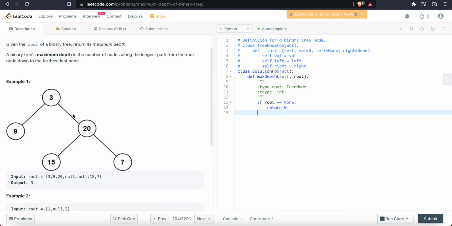So how do we know what's the depth at whatever level that we're at? Well, like I said before, if we are at whatever level, we know that we are at least at level 1 or greater, no matter where we're at. Therefore, the depth on the left will be equal to 1 plus the maximum depth on the left, and the depth on the right will be 1 plus the max depth on the right.